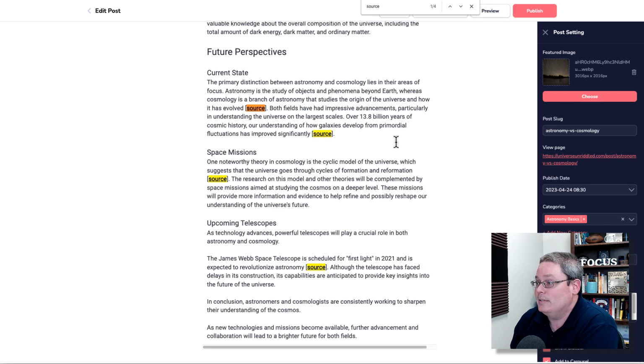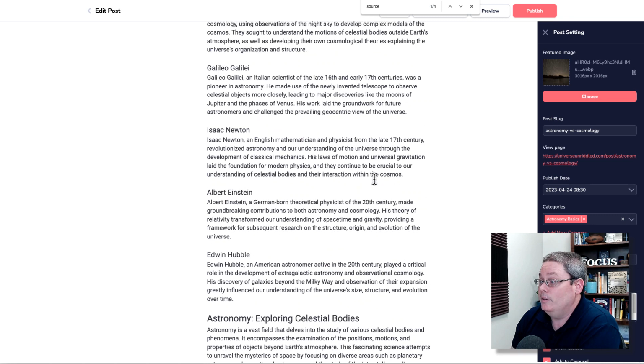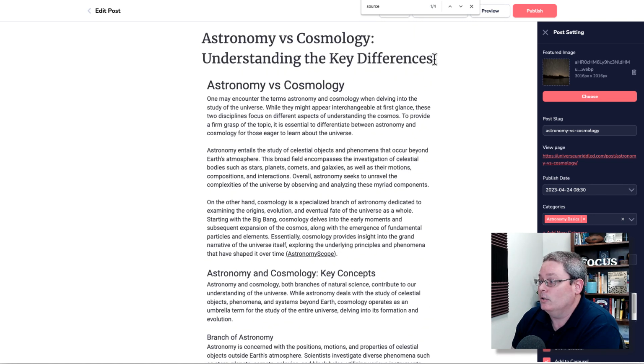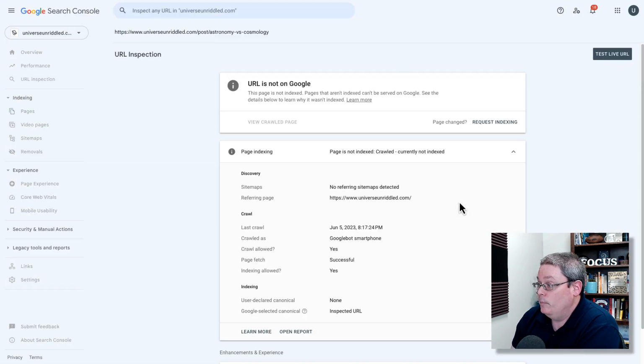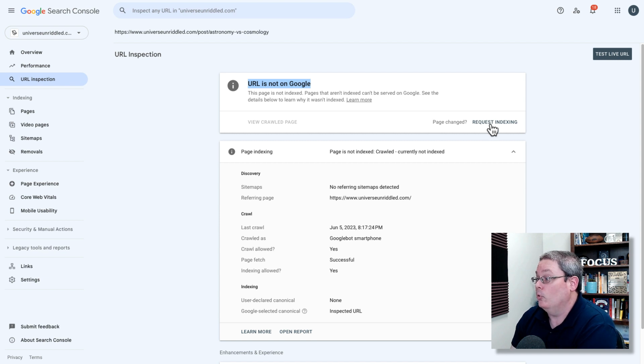So I'm going to fix that and then, of course, see if we can get this article indexed. This article title is Astronomy versus Cosmology. We will fix that. Then we will come back here and click Inspect, because here you can see that the URL is not on Google, but you can also request indexing to have it crawled again.